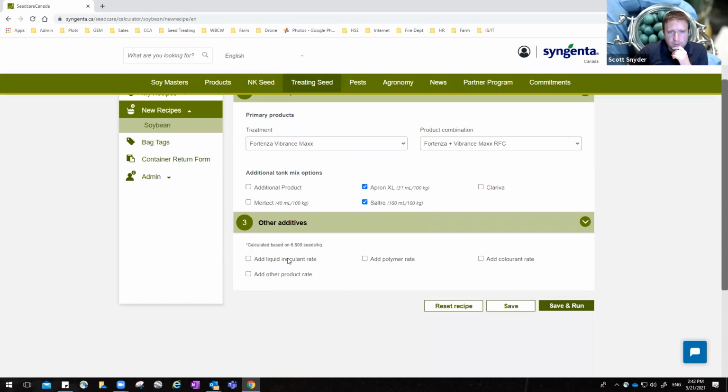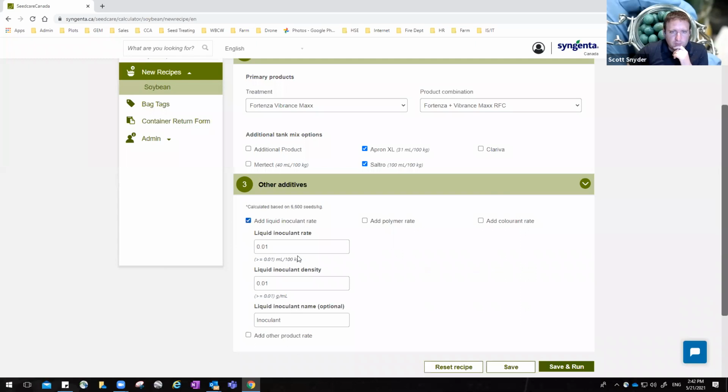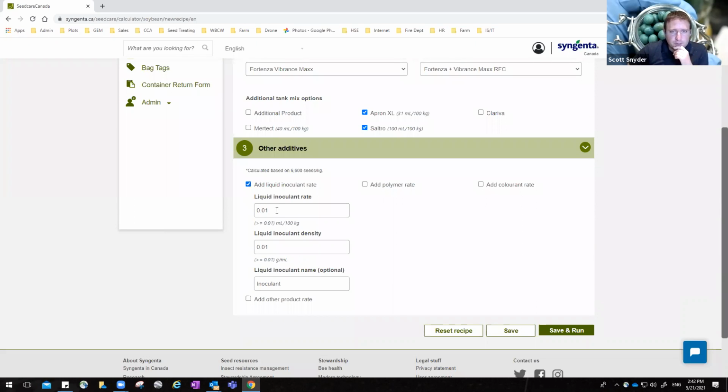And then when you go down here, there's a liquid inoculant. So this is one that's going to depend on what inoculant you're using, obviously. But let's use Optimize LV, the new Optimize LV as an example. So you can name it as such. I just know offhand, but you'll have to look this up on the label if you don't know. The application rate is 98 mils per 100 kg. You can see here that is per 100 kg.